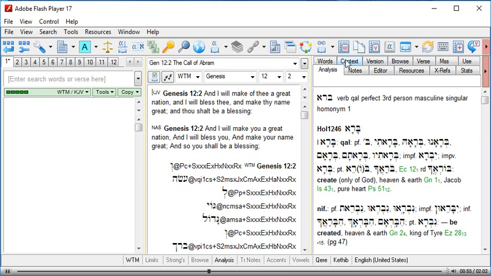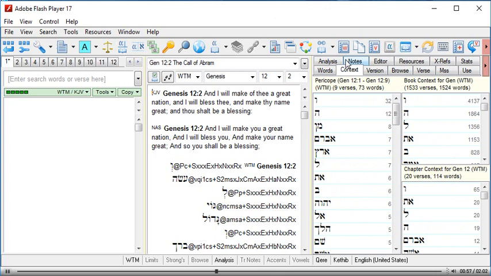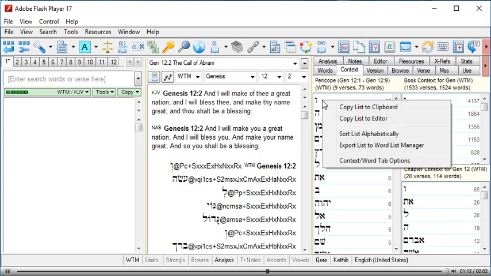Now click on the Context tab. The Context tab displays all the words in the current pericope, book, or chapter that I am viewing in the Browse window. To limit the words displayed in the Context tab list box, right-click within the list box. Then choose Context Word tab options on the Context menu.